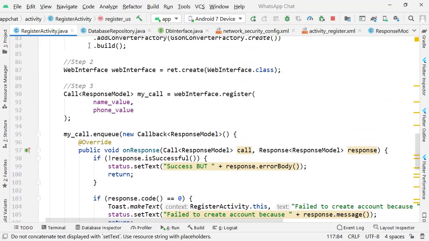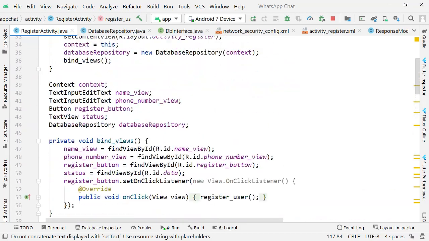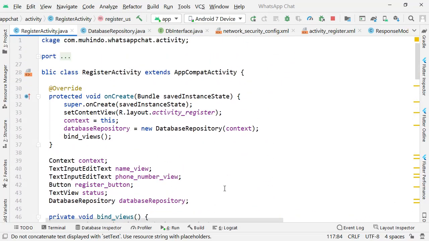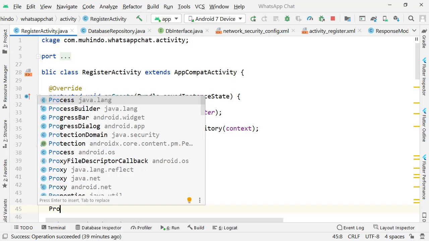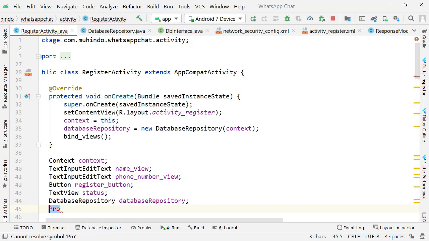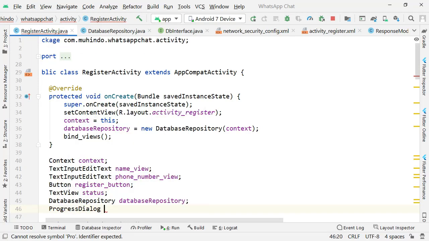So let us put that kind of loading, like when someone is loading, we should put a dialog box that is showing the loading. So how can we do that? We just simply come here on top and create a ProgressDialog. It's called ProgressDialog, something like that.